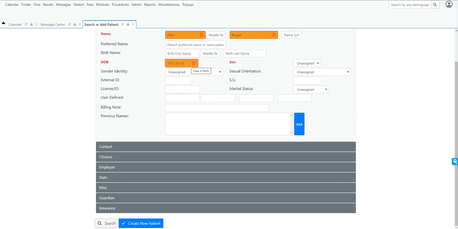There is a setting in the config that you can change so that you can put it in year, month, date, or month, day, year, or whichever format you want. And then you want to select gender.